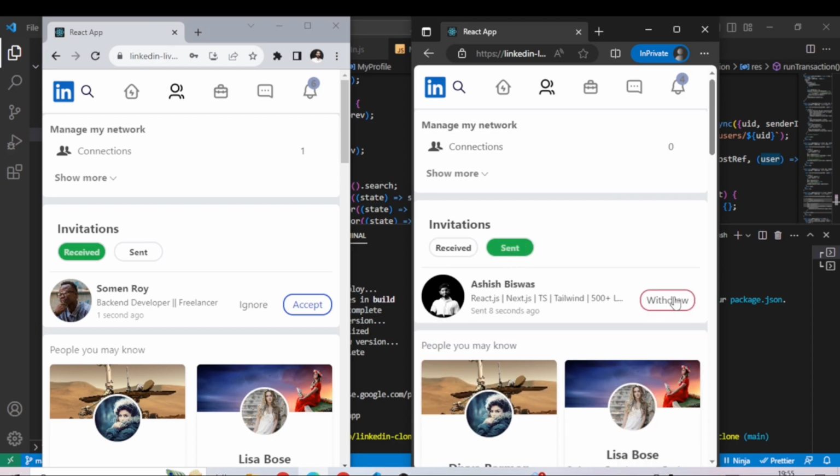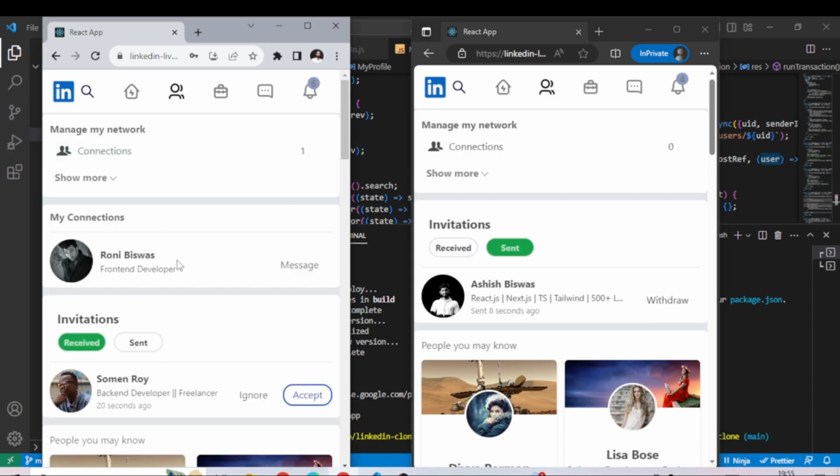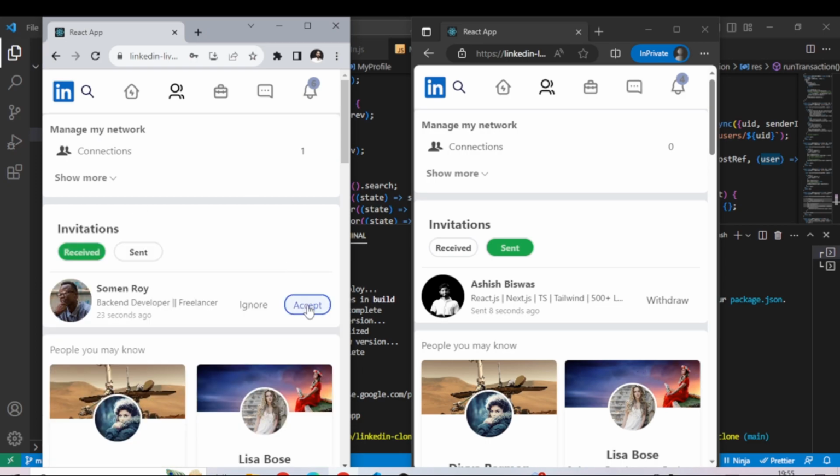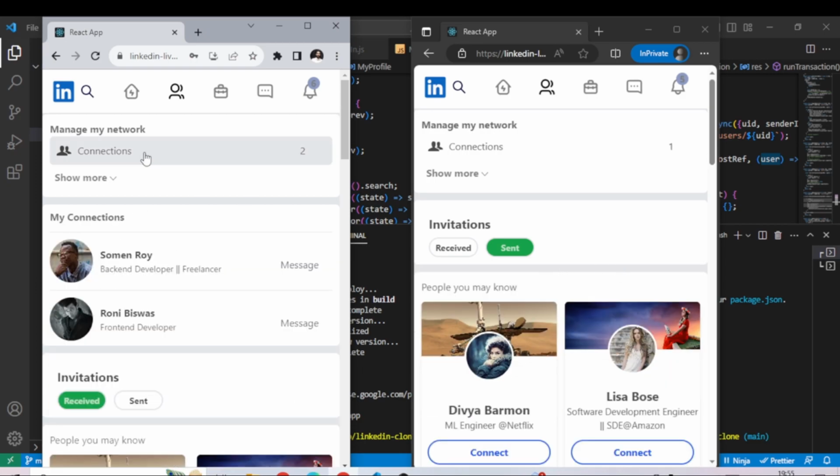Now let me see. Here we can withdraw also, and here this user, that means Ashish Vishwas, can accept this one. If I accept, just look at here. The connection right now is only one. If I accept this, it will be deleted from here also and here also, and it is added to the connection. As you can see right now, this is added.